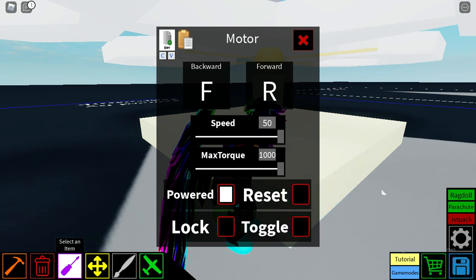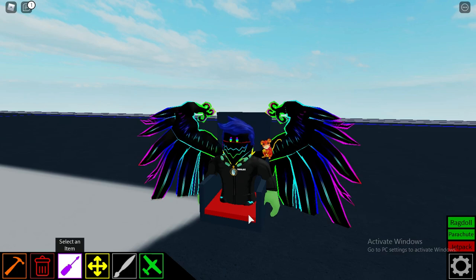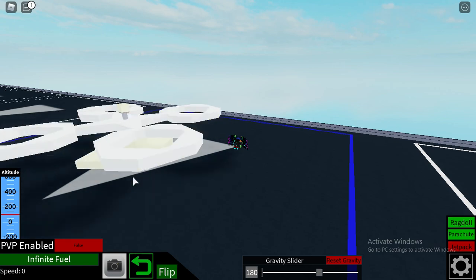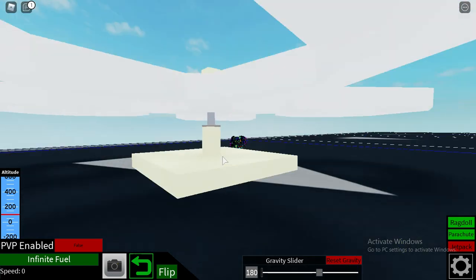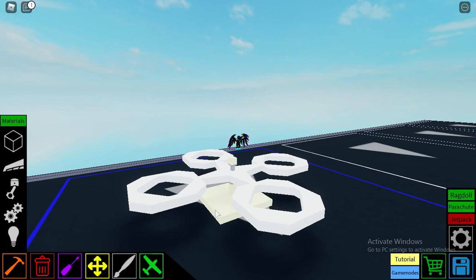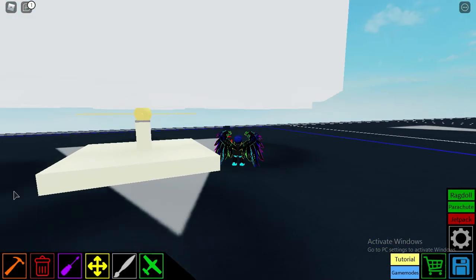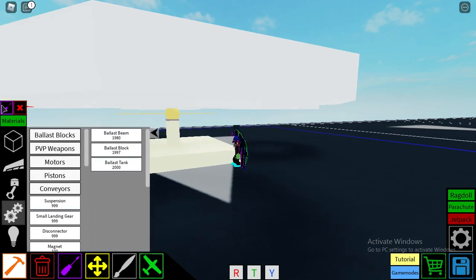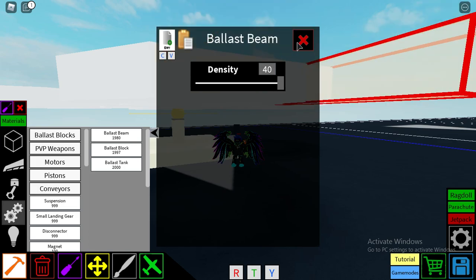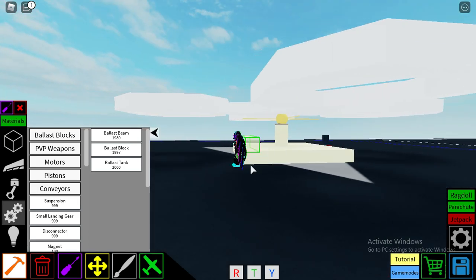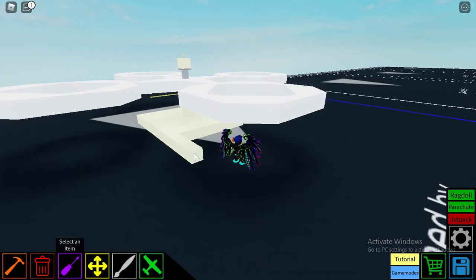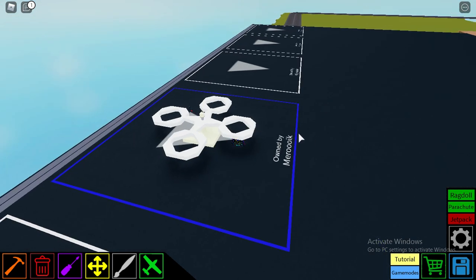To not make it move like that, you can just build a larger platform. Build the whole platform with ballast blocks, I mean ballast beams, because it's heavier. So if you put the ballast beams maybe all over your platform, it's okay. Maybe half the platform, that's okay. At least it will still work.